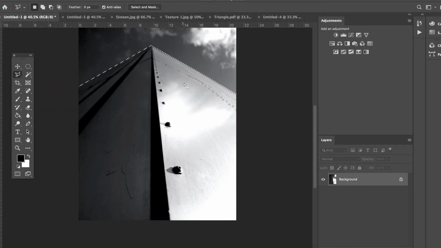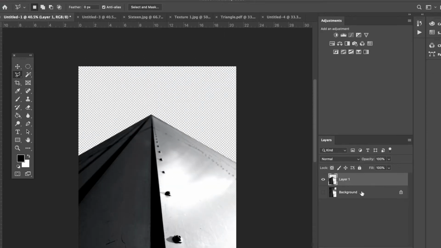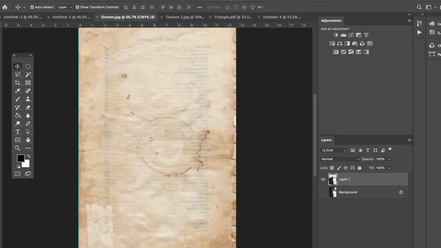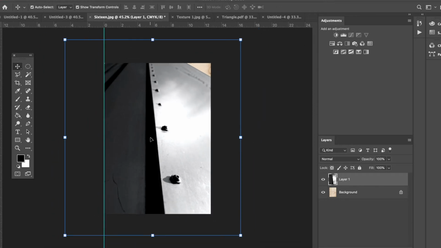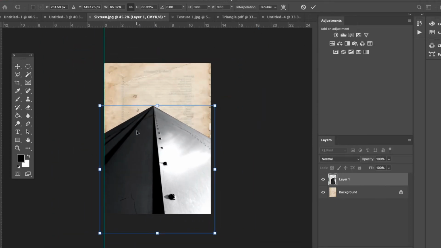First of all, you can click Command C and Command V, to copy and paste that from the layer. You can see that by doing that, it creates this layer here, which is a copy and paste of the background layer. And from there, you can then drag this onto your texture. So for example, this one, just scale that down. So that is how you can use the Lasso tool, which is one of the selection tools available in Photoshop.